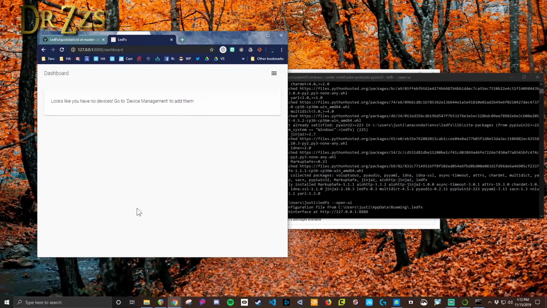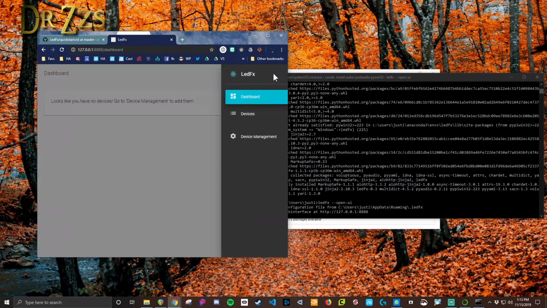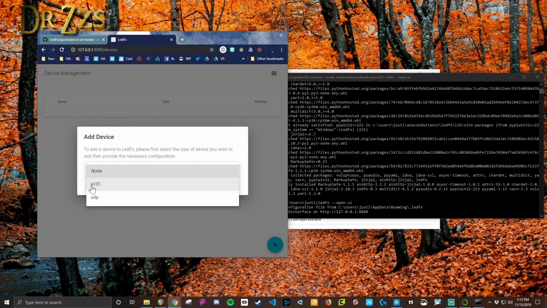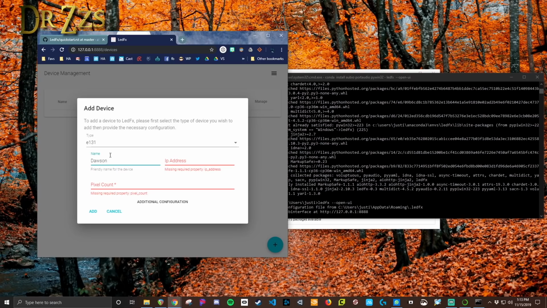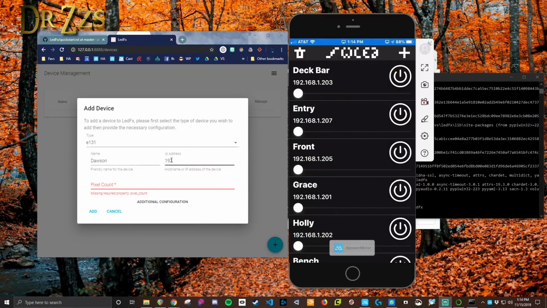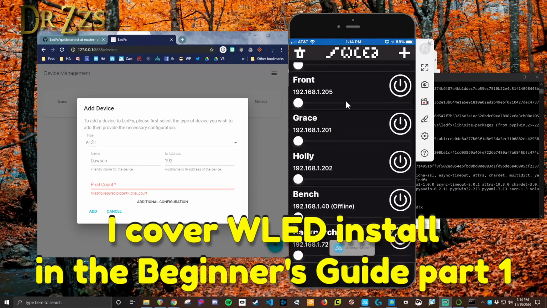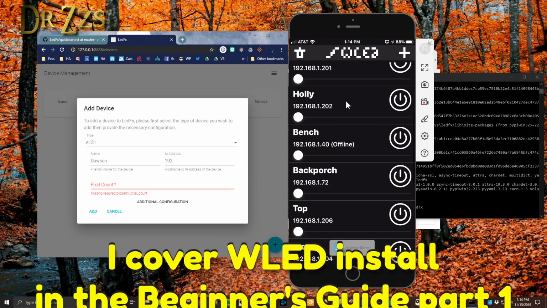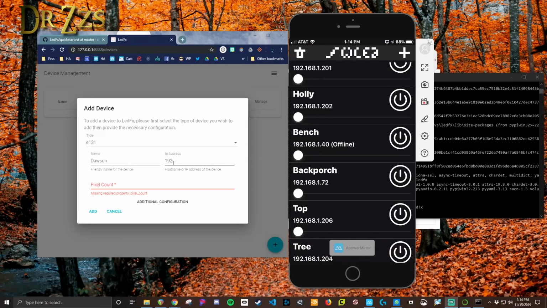Right now, there's not much to it, but we're going to change that. Let's add some devices. Device management plus. You can use E131 or UDP. We're going to use E131. We'll give the device a name. To get the IP address, go to your WLED app, and it will list for you the IP addresses of all of your WLED controllers. I'm taking the one that was the back porch, and I'm putting it in Dawson's room.